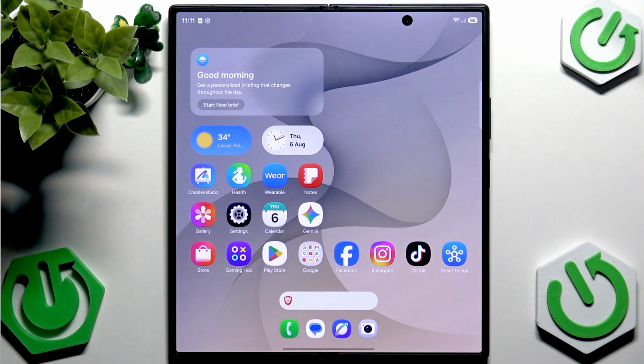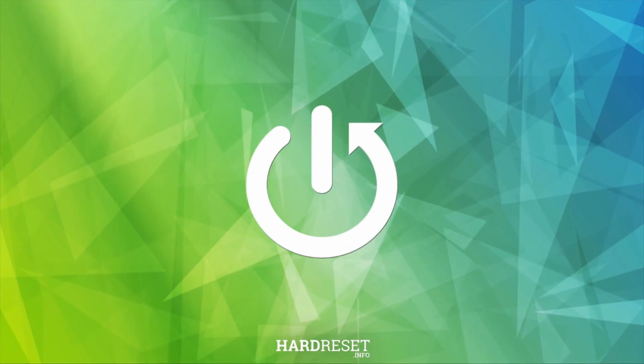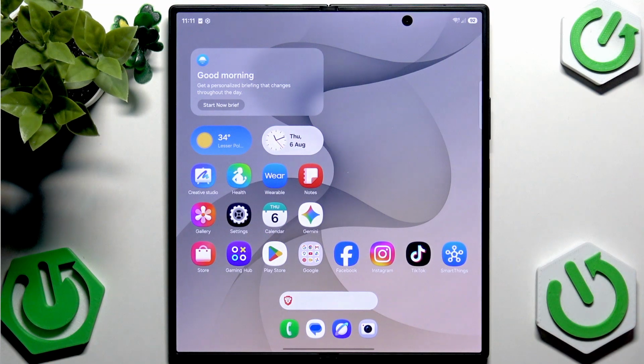Hello guys, today I've got Samsung Galaxy Z Fold 8 Ultra and I'm going to show you what to do if your apps are not resizing. This will fix both the issue that your apps won't resize at all and the issue that they aren't resizing properly.